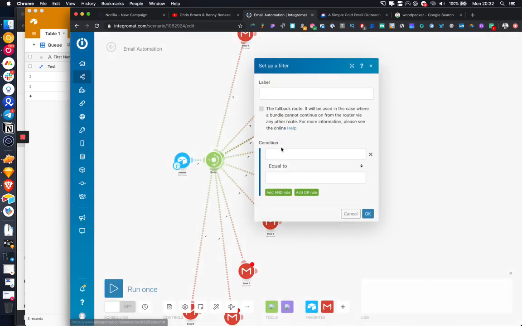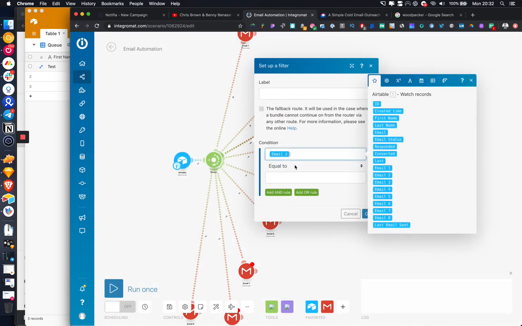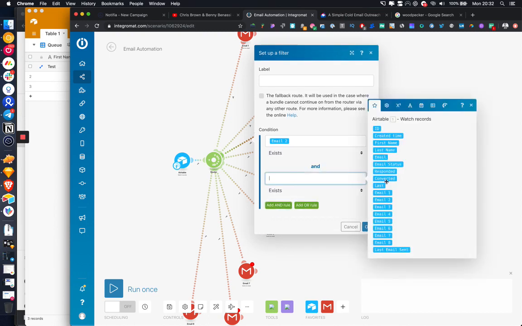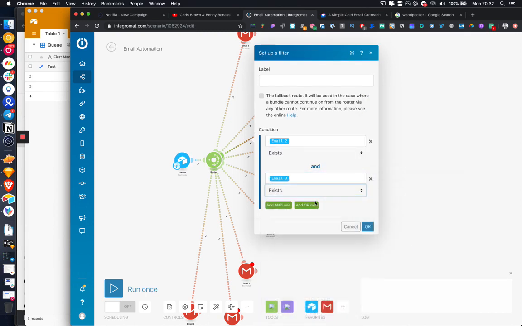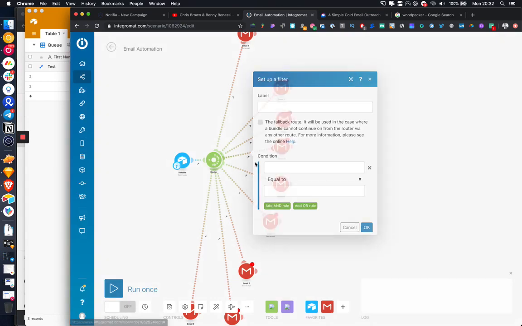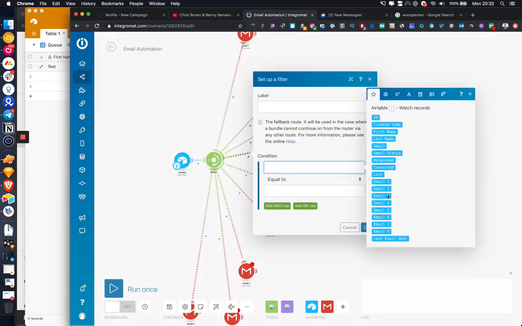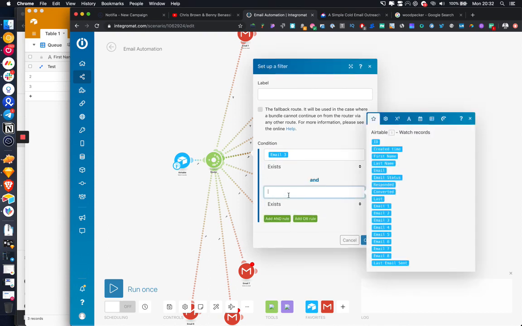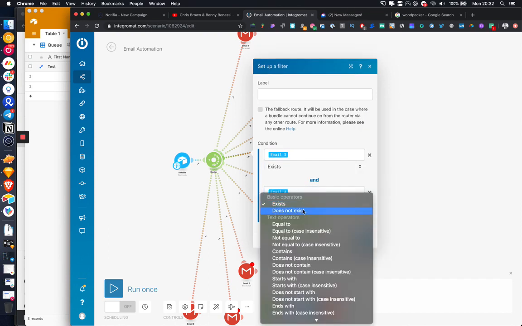So we need email 2 exists, email 3 does not exist. I'll go through and add in the last bit after actually. Email 3 exists and email 4 does not exist.